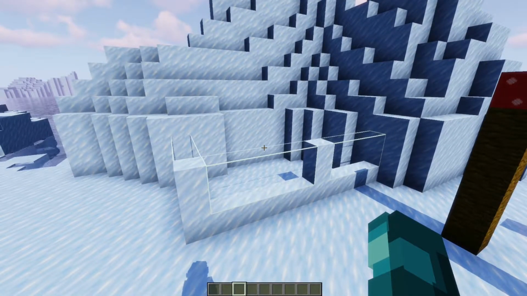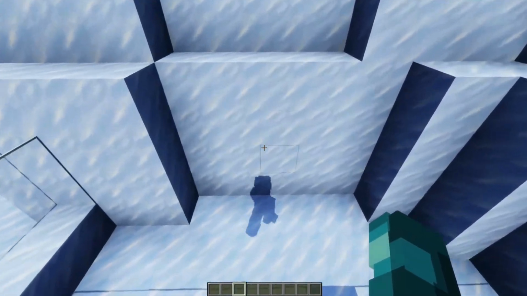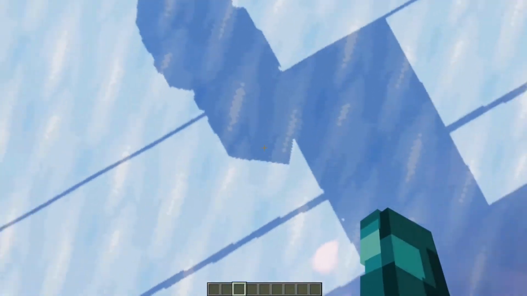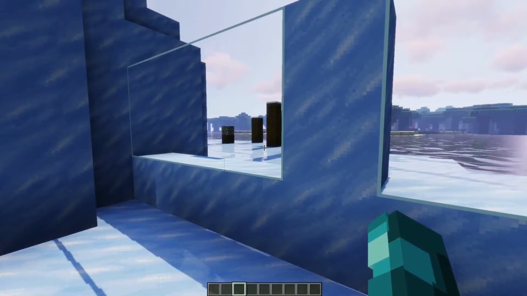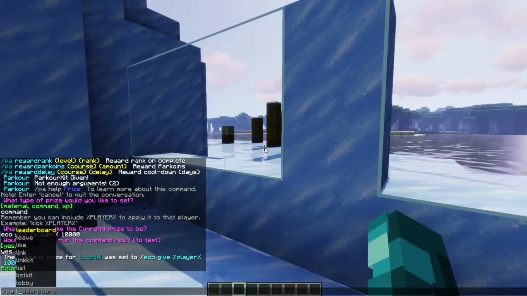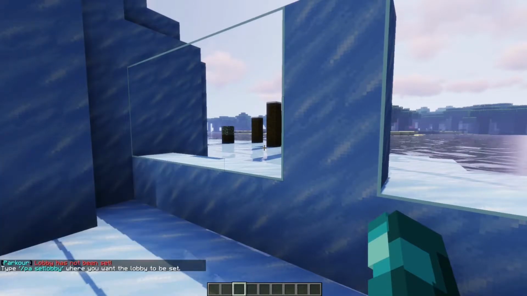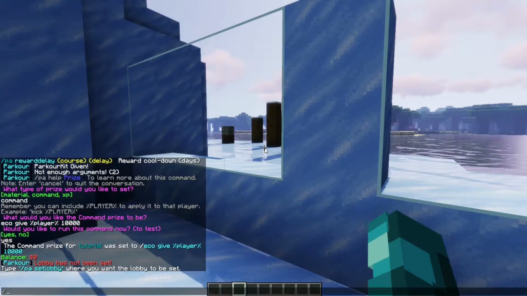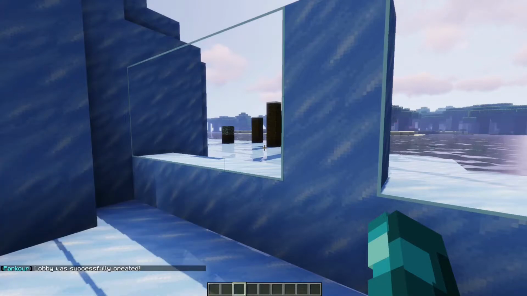To start, what you're going to want to do is go over here, sit here, or stand, and type /PA lobby. Lobby not set. Now, if your lobby was set, it would tell you that your lobby is set, but since it's not, we're going to do /PA set lobby, and our lobby was successfully created.